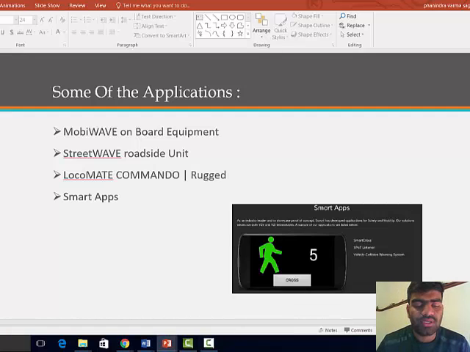And then talking about the Locomet Commando, it is an integration of GPS, Bluetooth and Wi-Fi. It allows vehicles to talk to other vehicles as well as the roadside units such as the StreetWave.